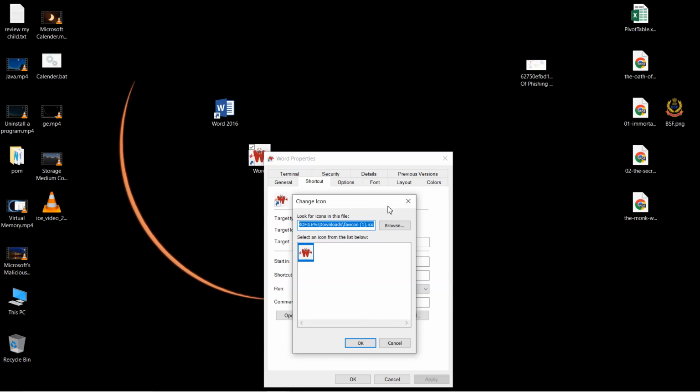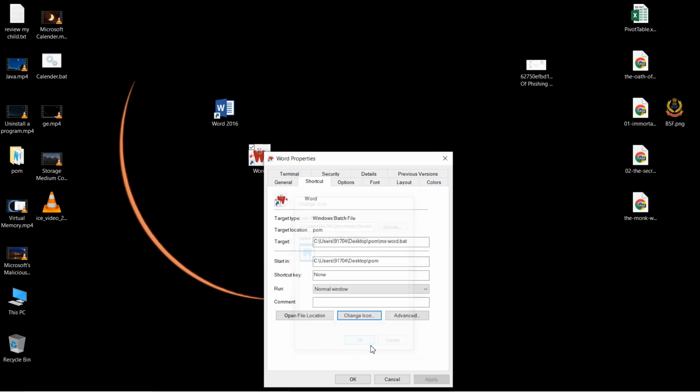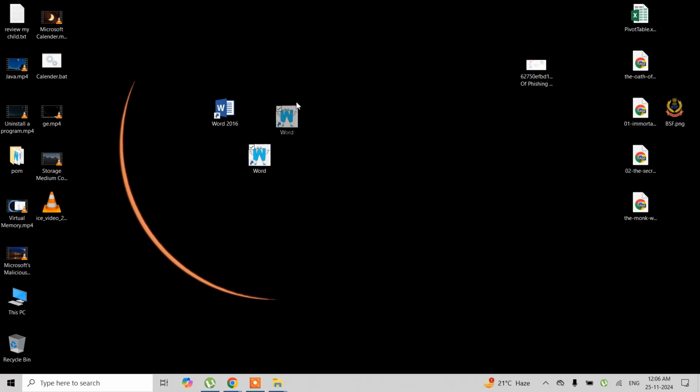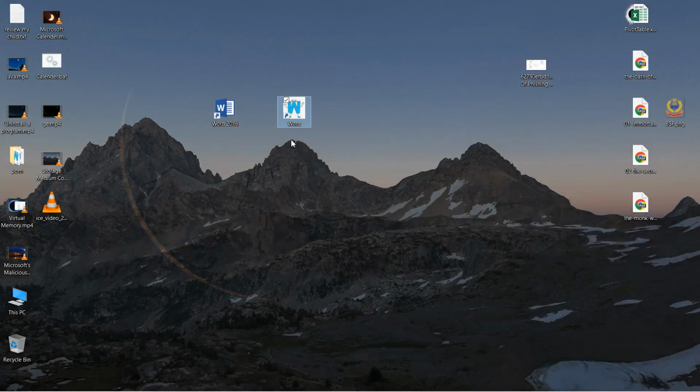So change icon, and then I'll be again going to the browse option, and then I'll be selecting this one and then click on open and then OK, and then say apply and then OK. Yeah. So this is how you can create a custom icon for your MS Office applications, namely Word, Excel and PowerPoint.